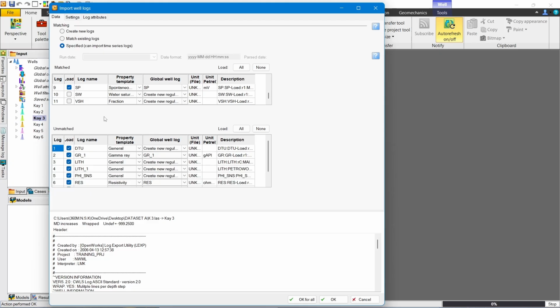Again, there is one thing that I have to mention. We have the matched and the unmatched section. The matched section contains all the logs that the software was able to identify, and the unmatched are the logs that the software wasn't able to identify. So over here you have to do a little bit of extra work.